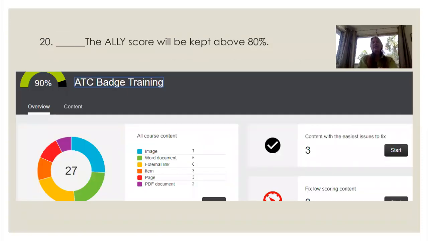All right, and lastly, the Ally score will be kept above 80%. Again, federal law, we have to do it. And so if you click under Tools on the left menu of your course, you'll see Accessibility Report. It'll open up a page like this for you, which will give you an overall accessibility score. And then these easy options that you can click on, you can either start with choose the easiest content to fix, or choose the lowest scoring items to fix. Those will bring up your grade the quickest.